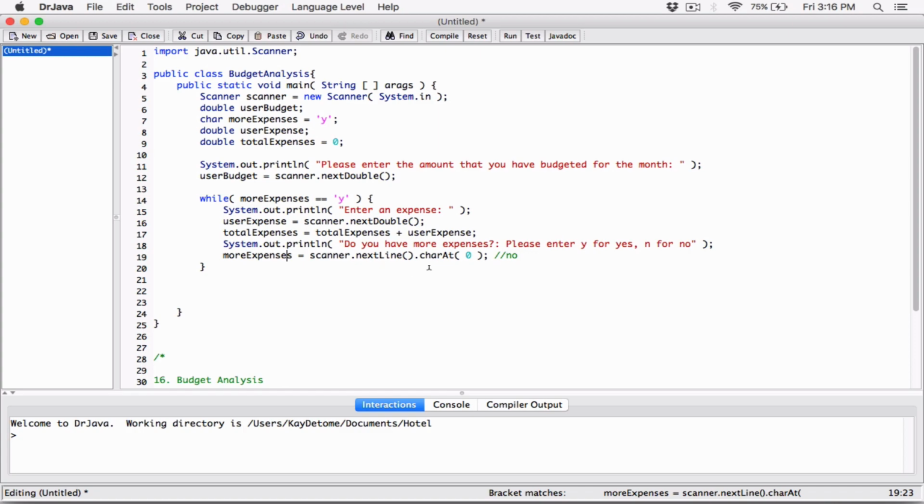So get the string and then fetch the character at index 0, and then store it in more expenses. So if the user types in no, it's going to fetch n and store n in more expenses. And the loop is going to come back and say, while more expenses is equal to y. If more expenses has been set to n, more expenses is not equal to y. So this loop is going to exit and continue down.